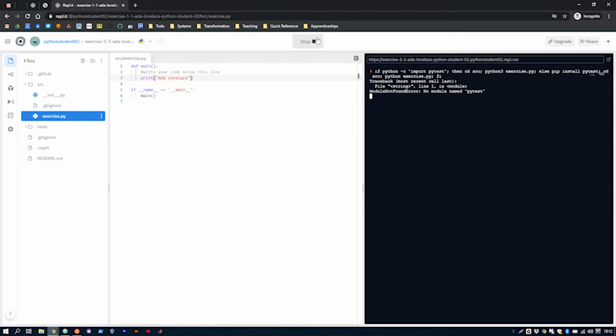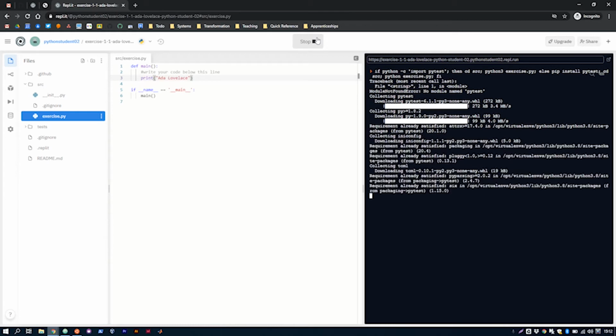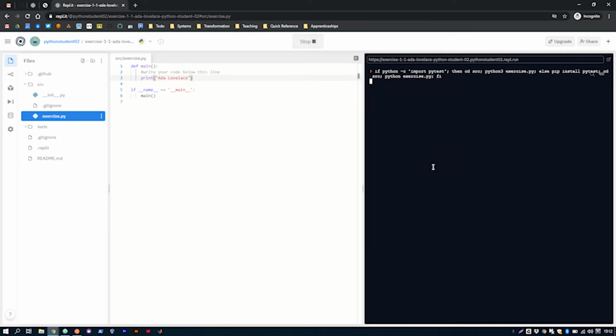And then if I run that, the first time it runs, it actually installs the PyTest library, which allows us to test the code in the background. So it does all of this sort of stuff on the right-hand side. The first time it runs, it only does that once, but you should still see that it prints Ada Lovelace. If I run it again, it gets rid of all that stuff and just prints exactly what I want.